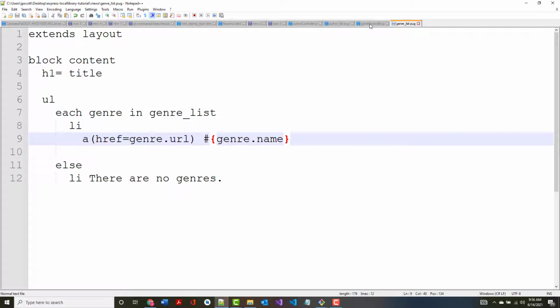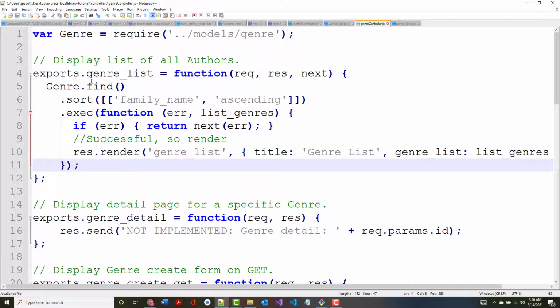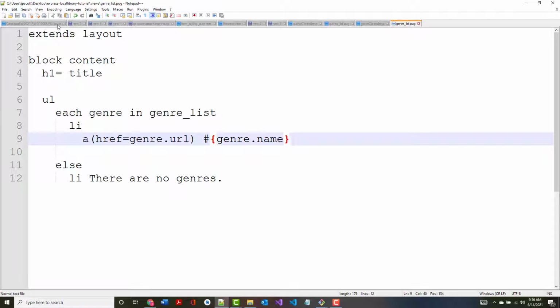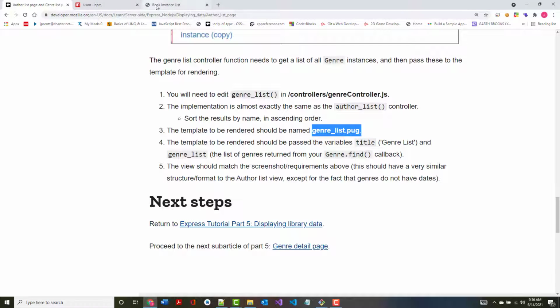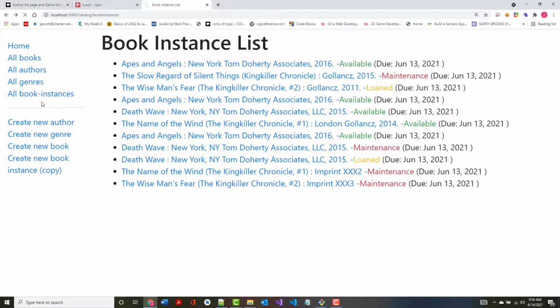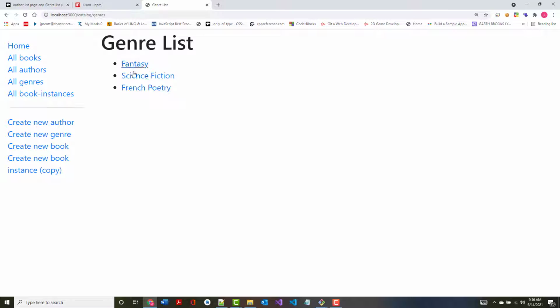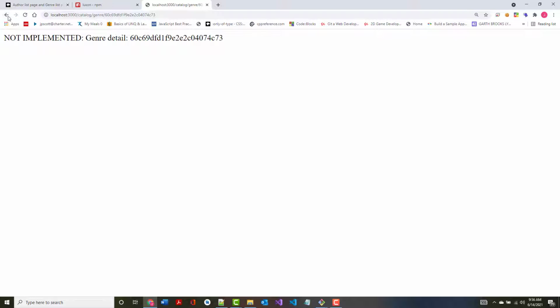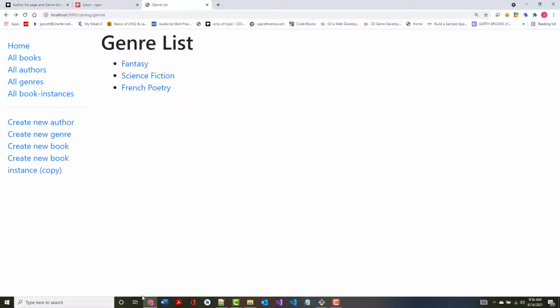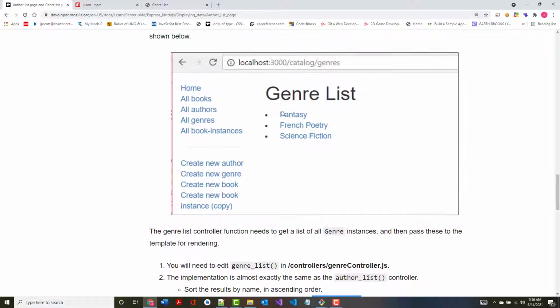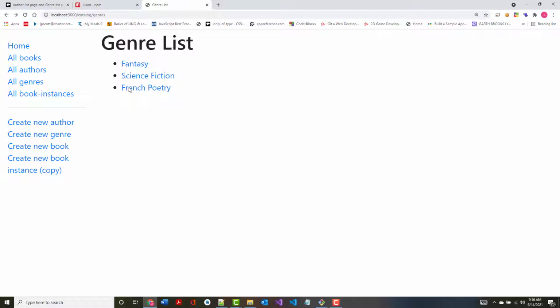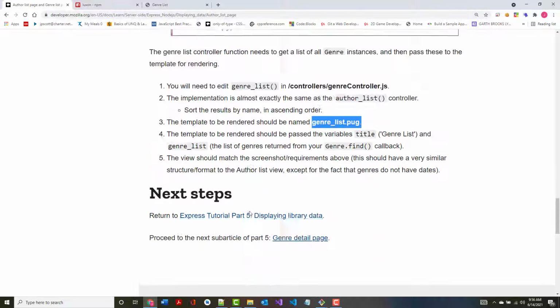Genre. That looks like it's okay. Now, if I missed anything in here, the program is going to blow up. So we've saved that. Let's go back into here. First of all, let's see if we broke anything when we refresh. How about All Genres? Hey. They're not implemented, but don't worry about that. I just want to see if that is the way it's supposed to look. Fantasy, French poetry, and science fiction. There it is. So I believe we did all of that correctly.